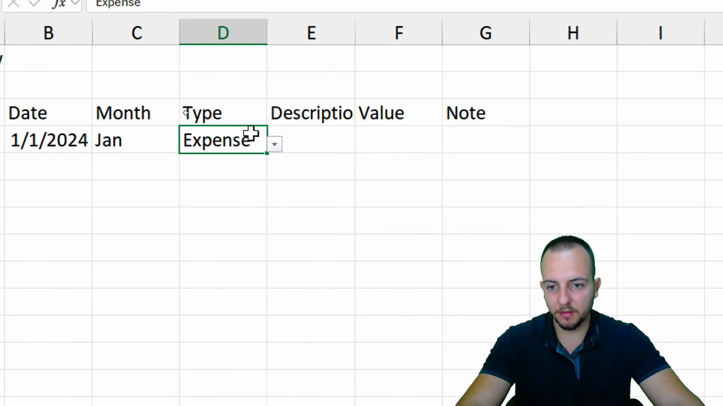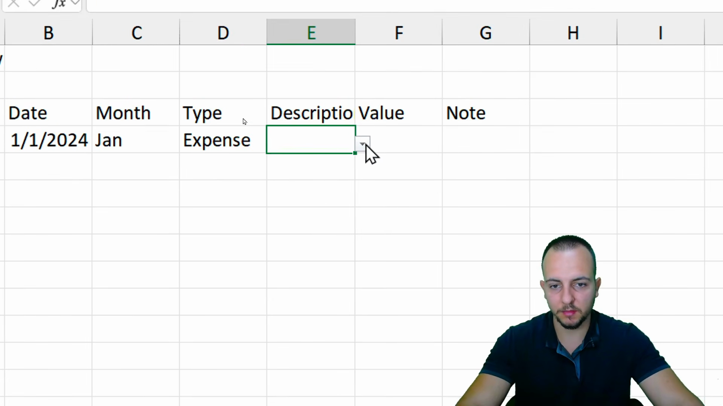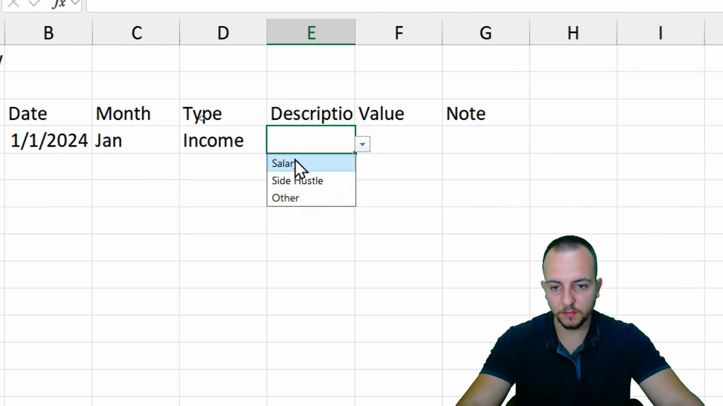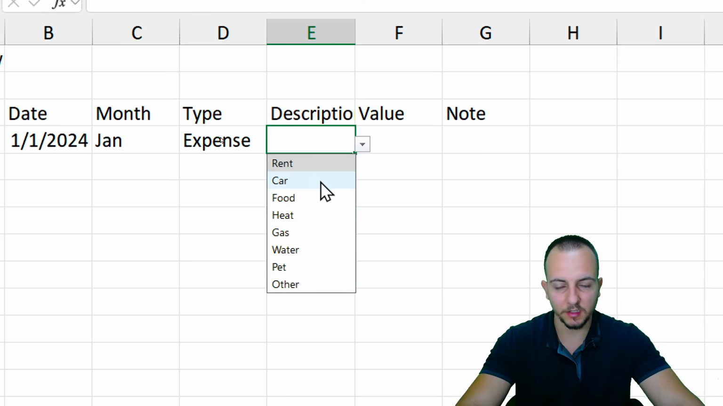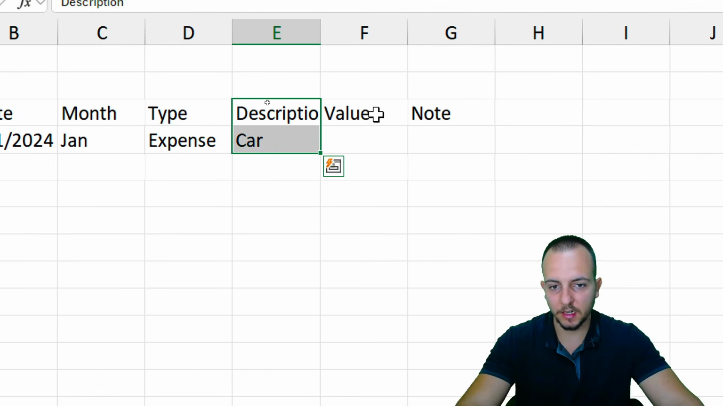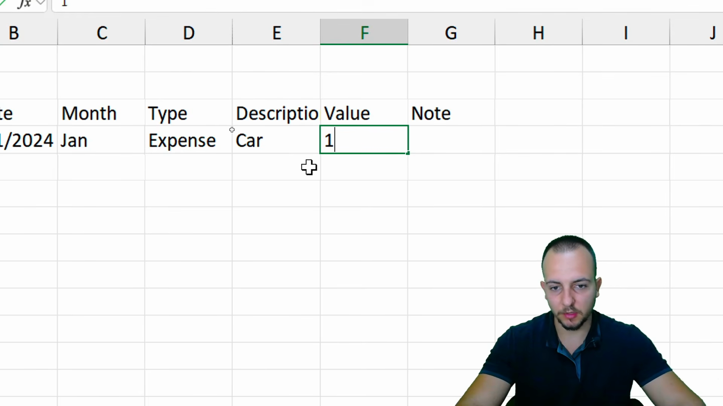Now whenever I have here, this can be either expenses or income, the description is gonna change. It's gonna change based on the type. Income, I'm gonna have a list, and as the expense, I'm gonna have another type of list. Easy, so easy as that. Okay, so let's say expense car, and as the value $100.